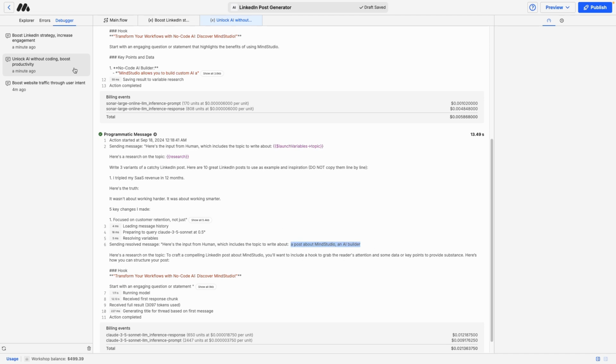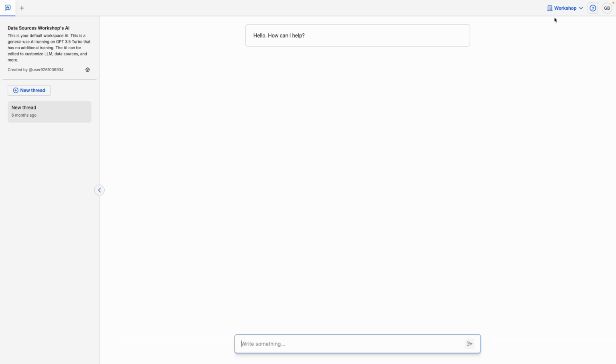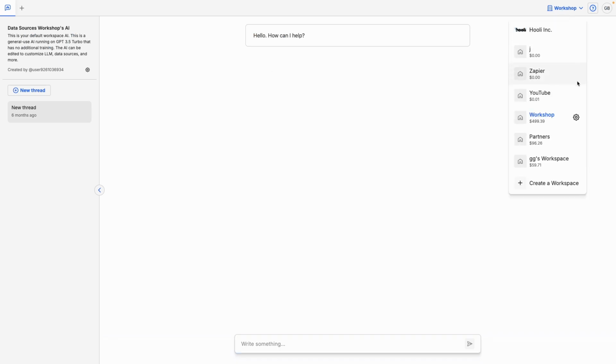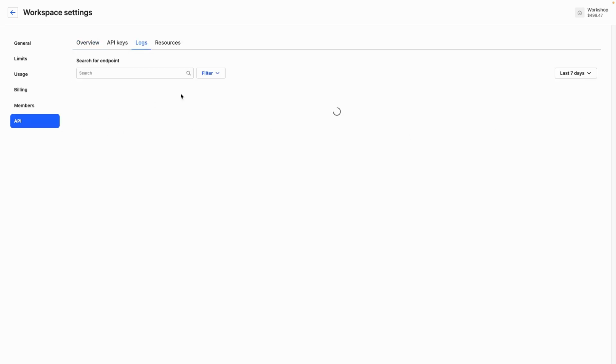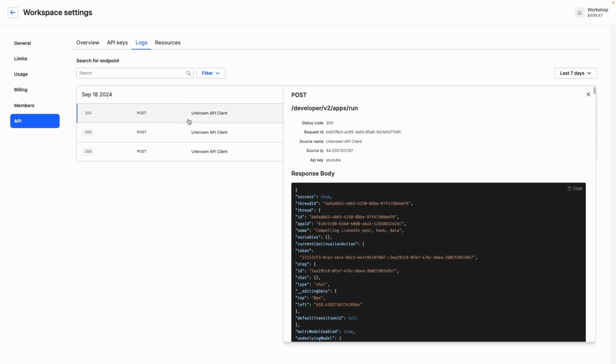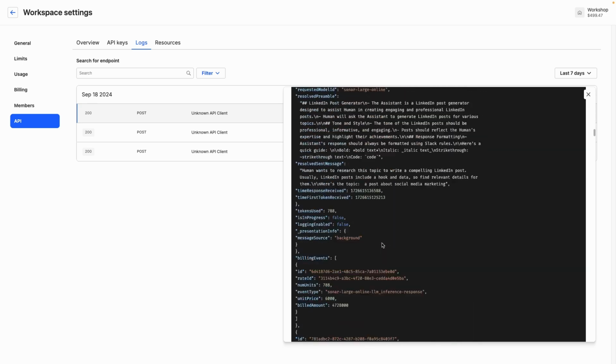You can also see the response from Zapier in the API logs. So if you click on the workspace name, settings, and navigate to API logs, you will see all of the calls from Zapier, and you can see the full response body to make sure it's working as expected.